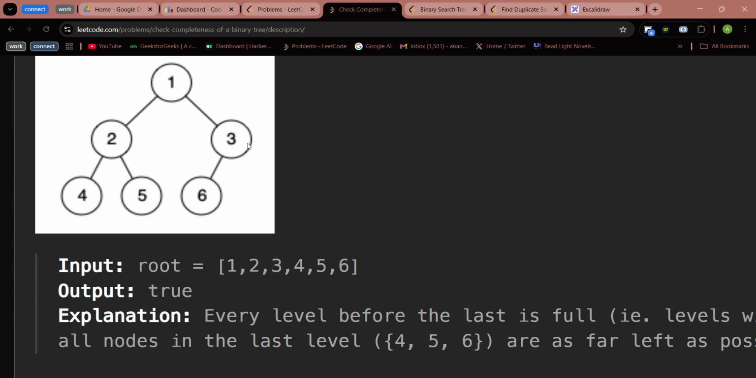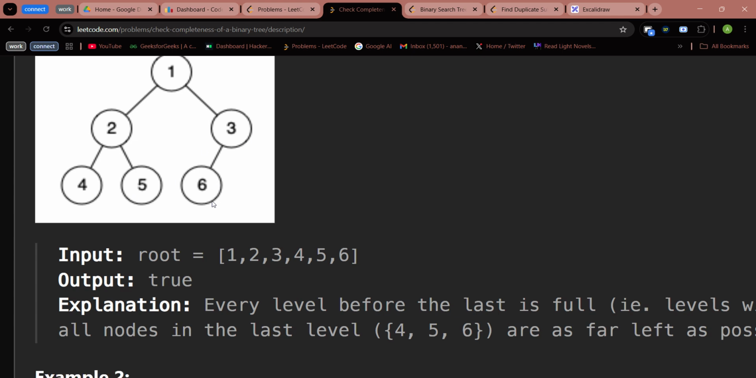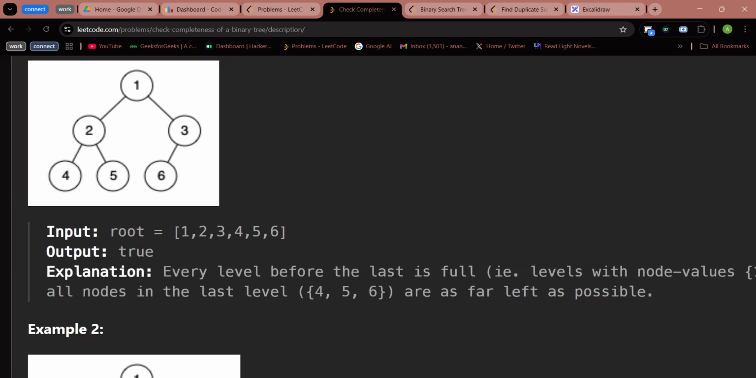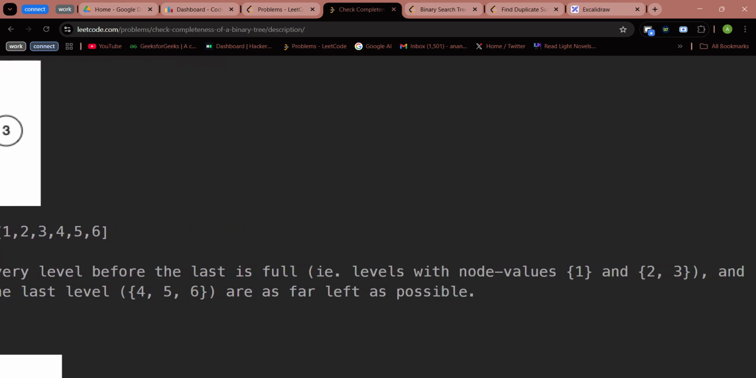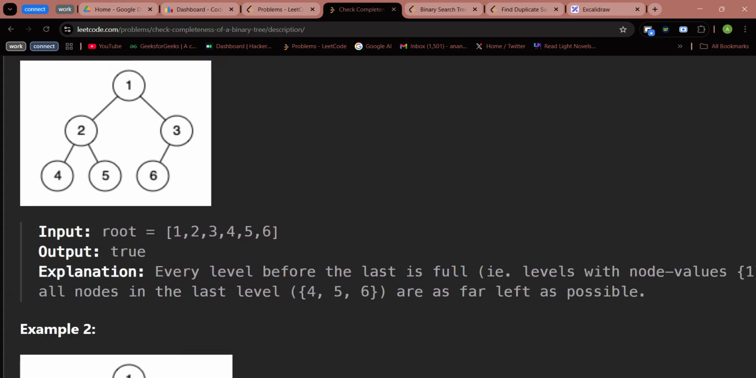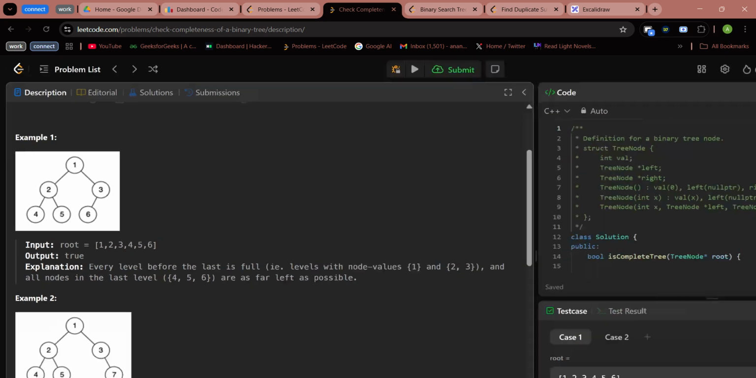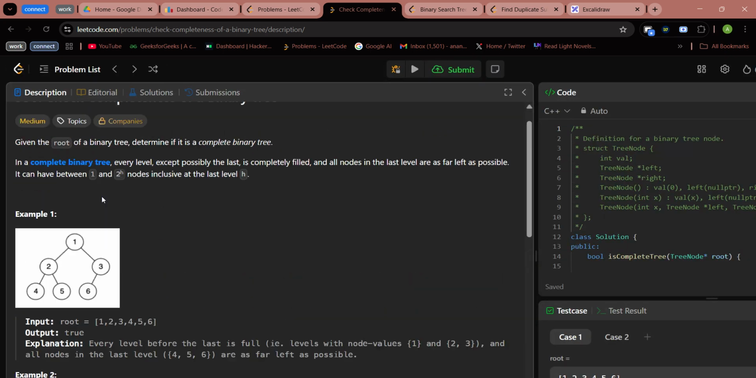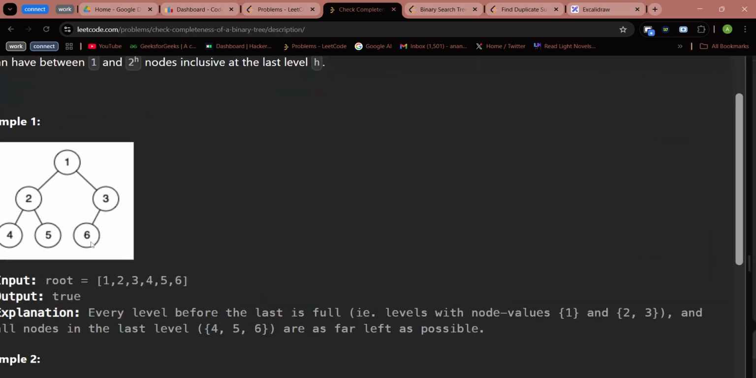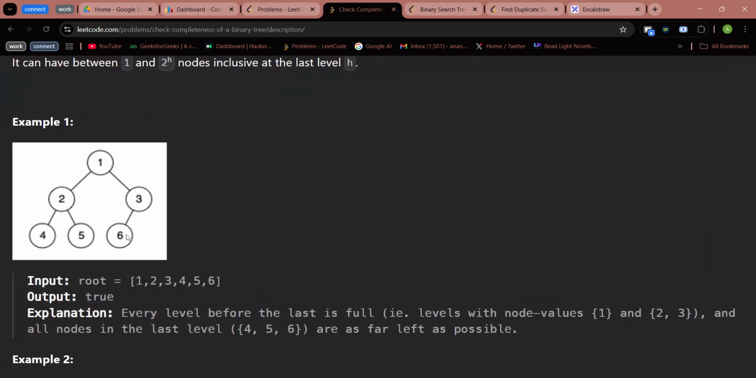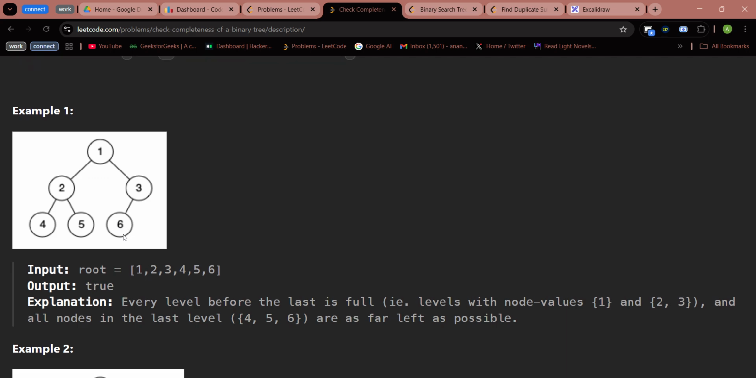Now moving to the third node, it has 6 as a left child. Every level before the last is full, i.e. levels with node values 1, 2 and 3. All nodes in the last level are as far left as possible. So since 3 does not have a right child, we can say it is a complete binary tree because it is as far left as possible. So this 6 node is not missing in this particular tree. That's why it's a complete binary tree.